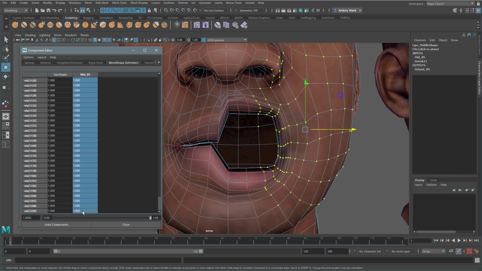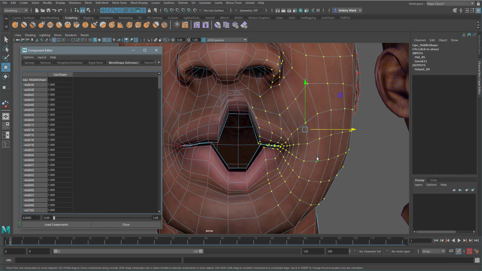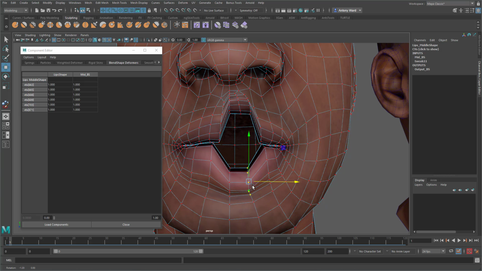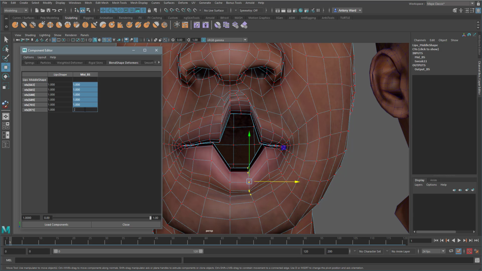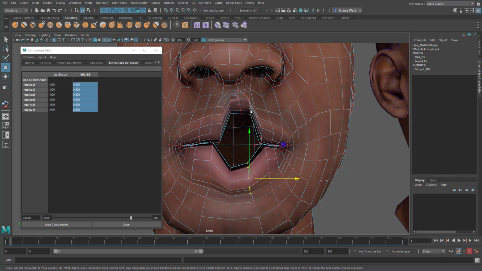Just zero these out. What we want to do now is edit the remaining lip vertices so they blend into the outer ones. Select the middle ones of the lower lip. So this is quite angular at the moment, but we can soften it. In the component editor, set the weight value to 0.8. Okay, that looks okay for now. Now select the outer vertices on the upper lip. Let's try 0.2.